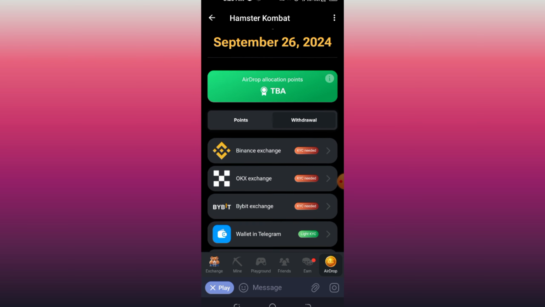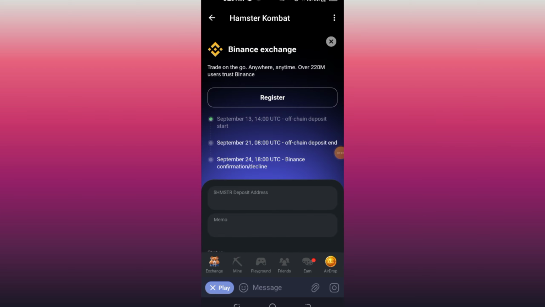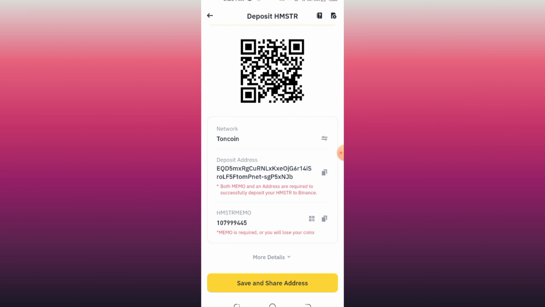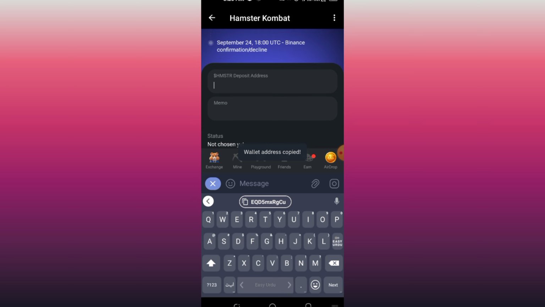When you click on here, you have to click on the Binance logo. Here you can see. After that, you have to click on yes I have. Now here you have to paste the address of your Hamster Combat. Click on this copy, and here you have to paste the address of your Hamster Combat.